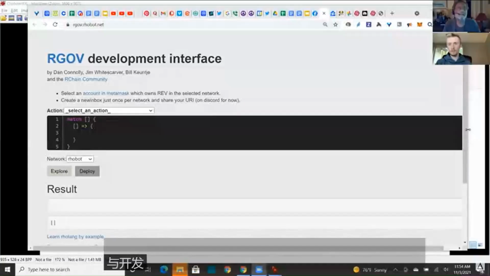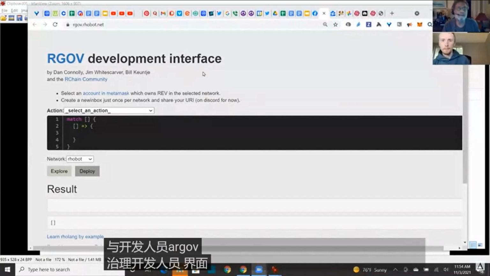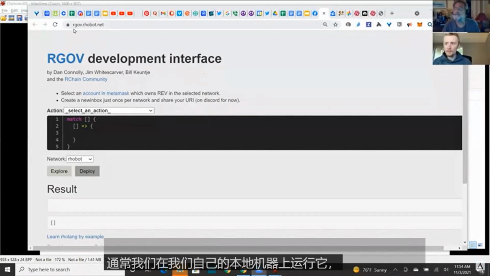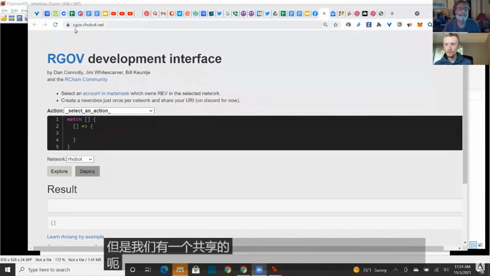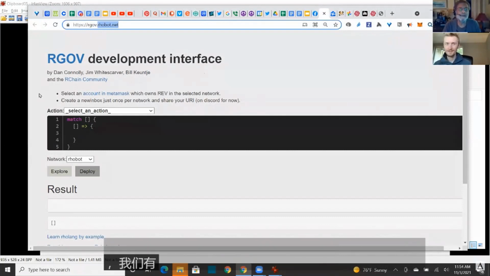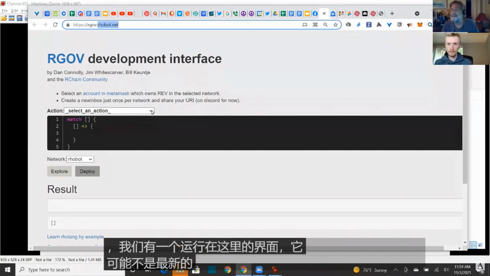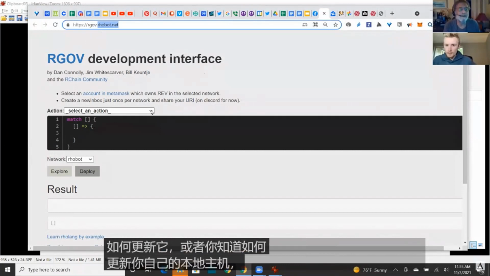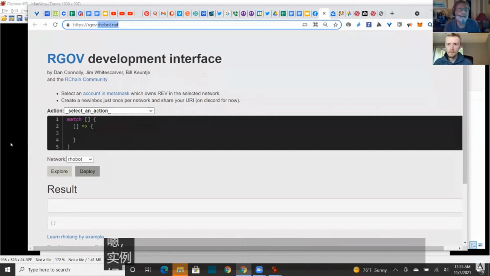Okay. But we're going to start out with the developer, the RDev governance developer interface. Normally we run this on our own local machine when we're doing development, but we have a shared one. The RChain Developer Cooperative is running this machine, robot.net, where we run our common services. And we have an interface running here. It may not be up to date. At one point we'll show you how to update it, or how to update your own localhost instance.